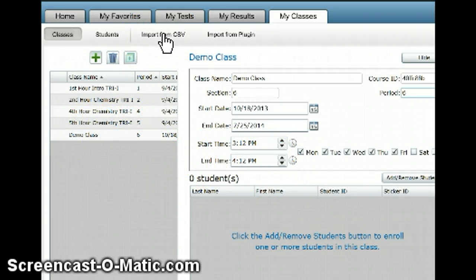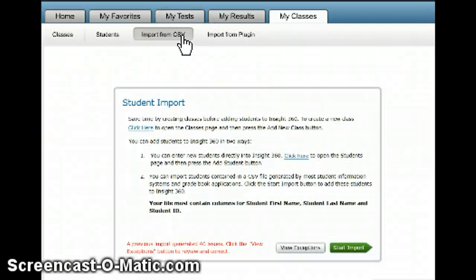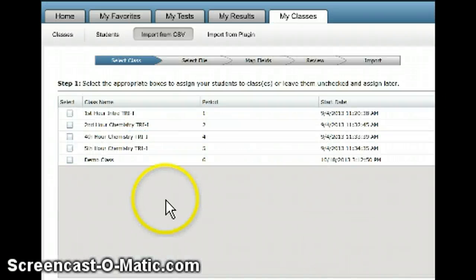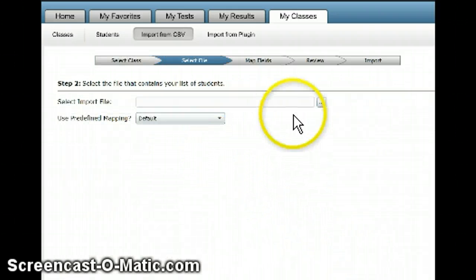Next, you want to import some students. You can add or remove students right here by clicking this tab, but that's individually, and that would take forever. So we're going to go ahead and just put import from CSV up here at the top. We're going to go ahead and click start the import. What class do we want to load the students to? Is the demo class. Go ahead and click next.